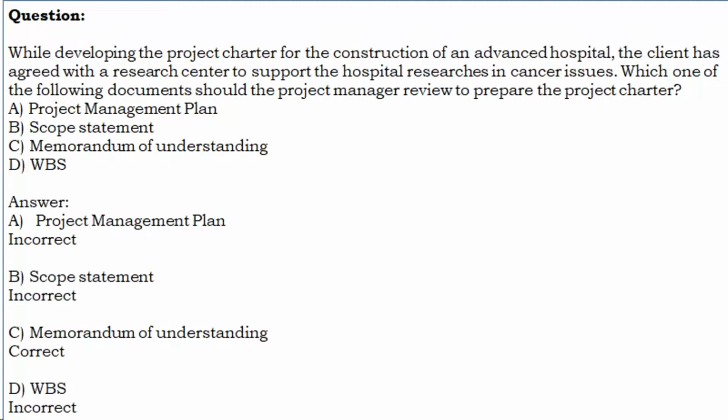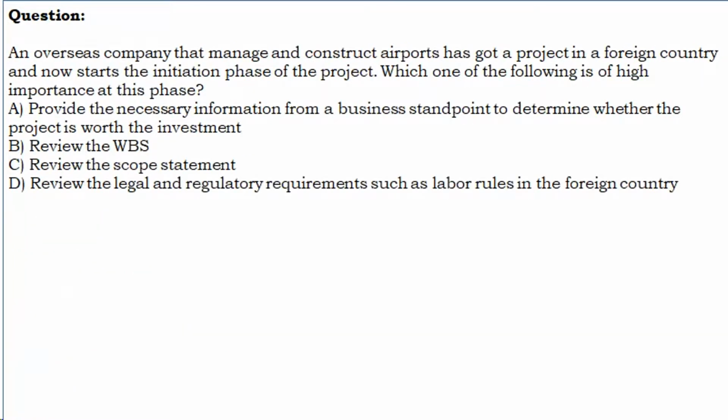A. Project management plan. Incorrect. B. Scope statement. Incorrect. C. Memorandum of understanding. Correct. D. WBS. Incorrect.